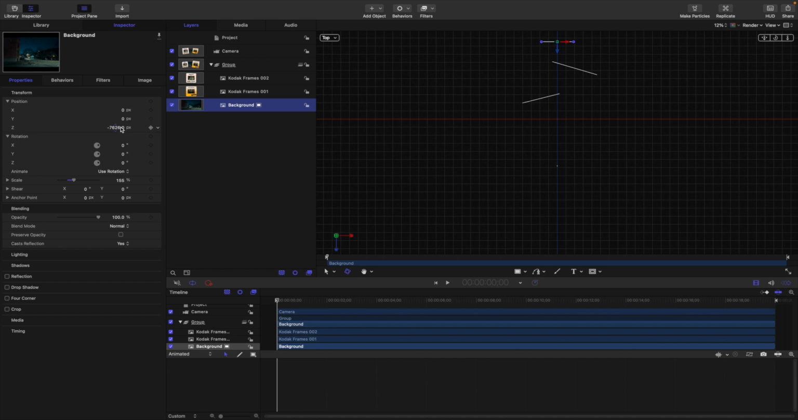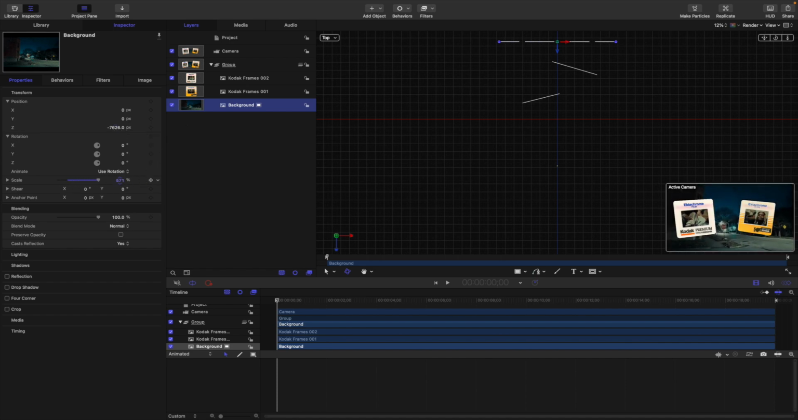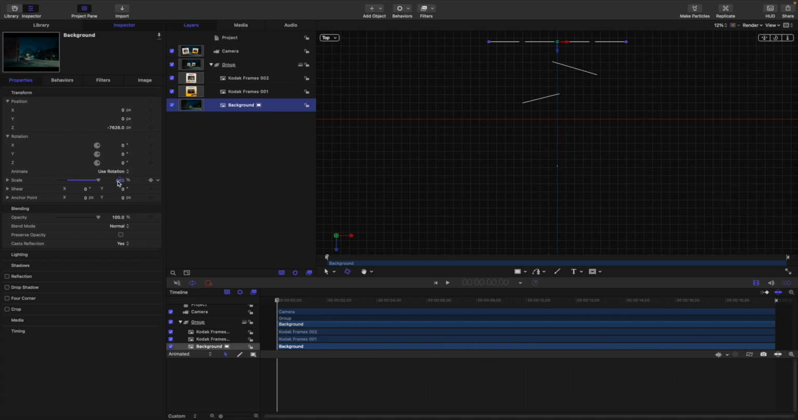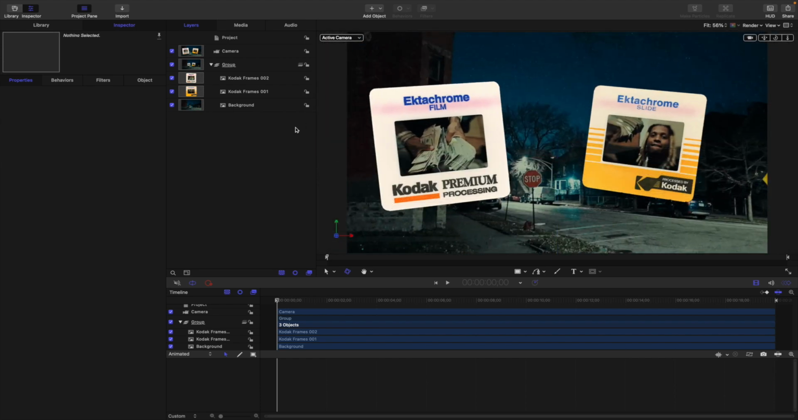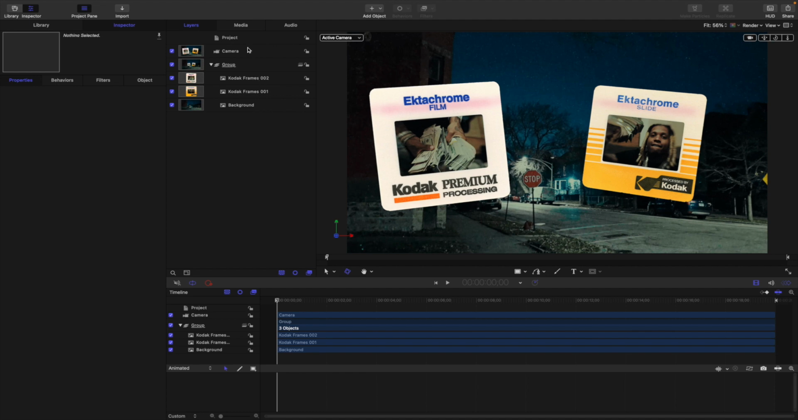Now of course you can see some of the black background, so let's head over here to the background. I'm just going to increase the scale until we can't see any of the black background. And of course you can adjust the different angles to get a certain look that you want. Let's head over to active camera, and as you can see already this looks a lot better. So what we're going to do is select the actual camera itself.